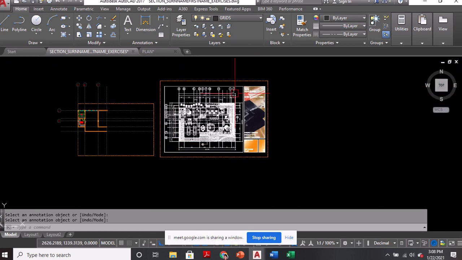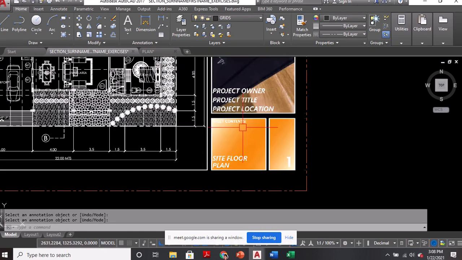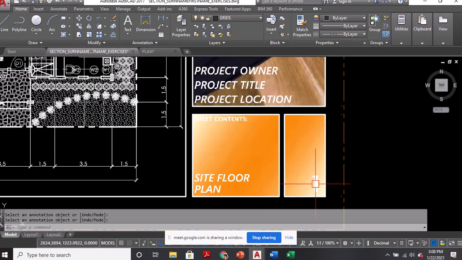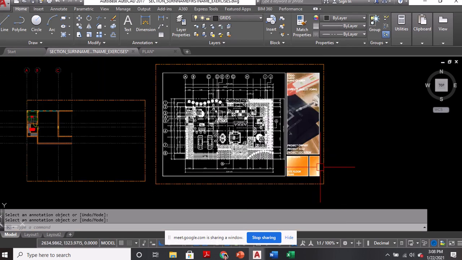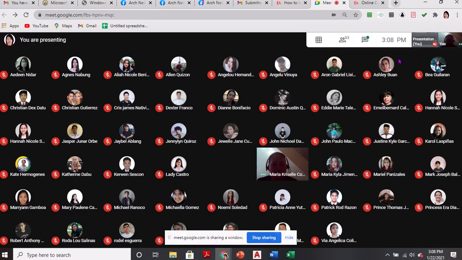Pati po yung sukat ng title block. Street content, site floor plan tayo. So, i-number nyo lang siya as 1. Okay? And for the last part of our discussion for today, I have another chat from that chat box.